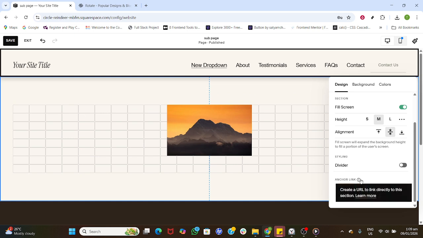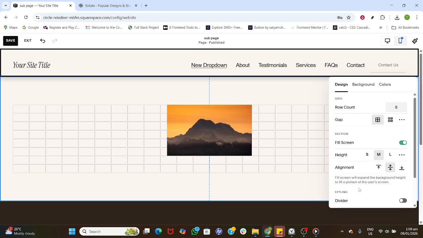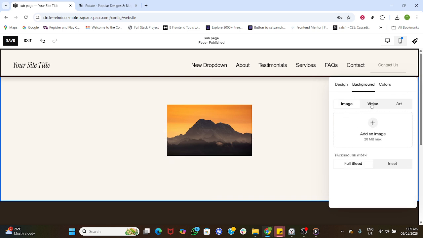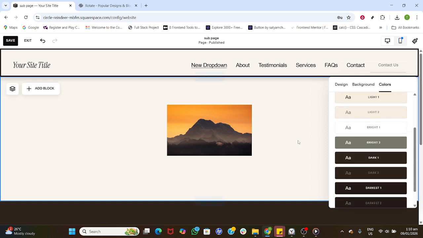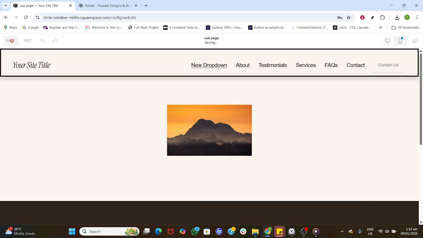You can cycle through image, video, and art to see how each option changes the feel. Image is great for crisp, fast-loading visuals. Video adds motion and energy, ideal for short, subtle loops. Art provides graphic patterns and textures for a unique backdrop. After previewing the options, select Image to keep the section clean and focused.